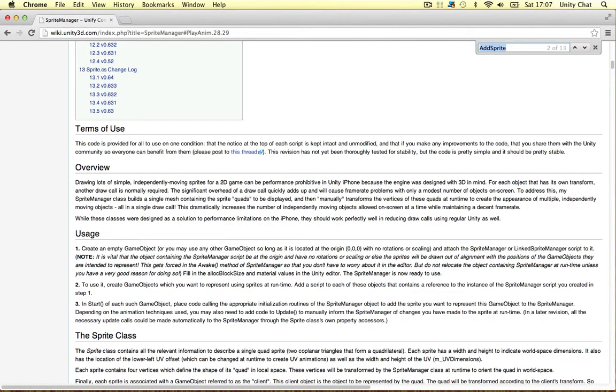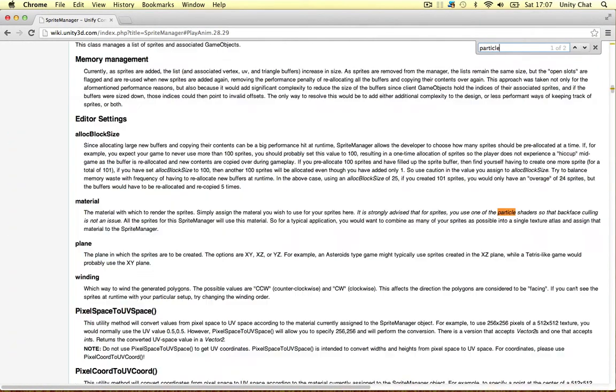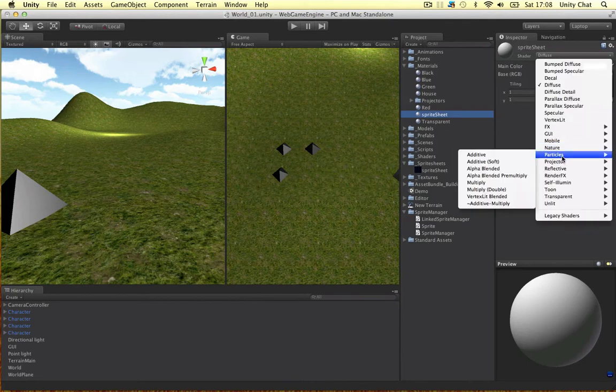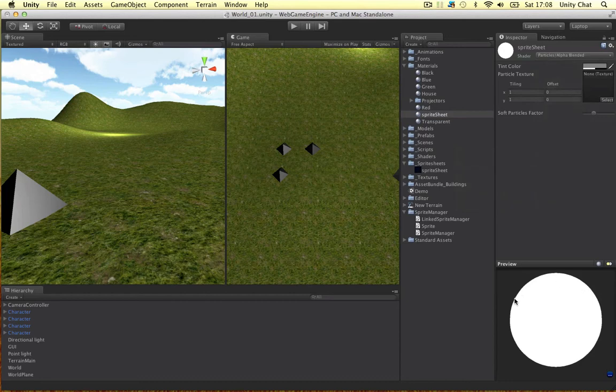So material, I'm going to call it Sprite Sheet, and if we hop to the wiki for a sec, I'm going to just search something, particles. So it says here that it is strongly advised that for sprites who use one of the particle shaders, that backface culling is not an issue. So that's what we're going to do in this video, and the one we're going to use is particles and alpha blended, because if we do alpha blended then the light doesn't react and stuff, and it's really cool. It doesn't react to the 3D space and that, so that's what's good about particles.